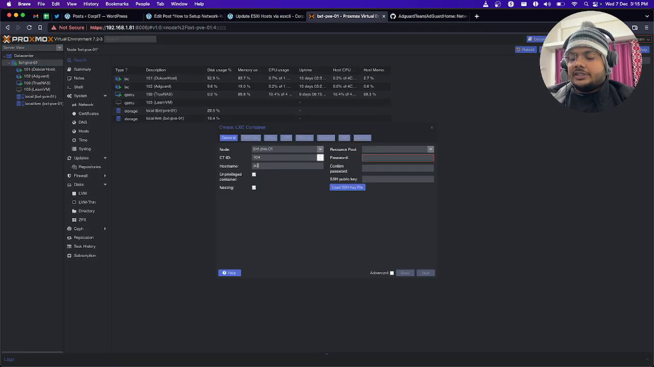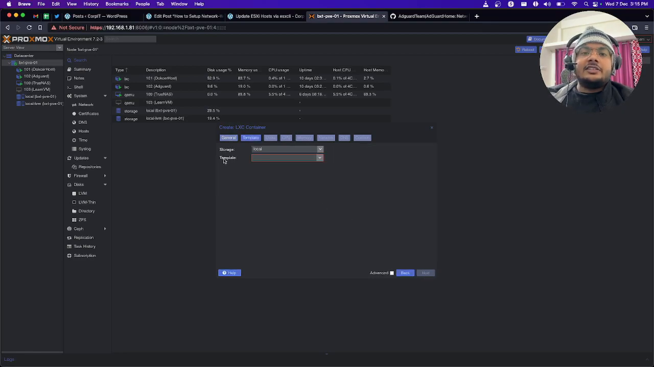Now we need to give a name. Let's give it AdGuard02 because I already have one instance running. Now let's give the password. Now click next. Now it is asking for a template, or which image you want to install. So as of now we want to run Ubuntu on the server. Then click next, next, next, next.